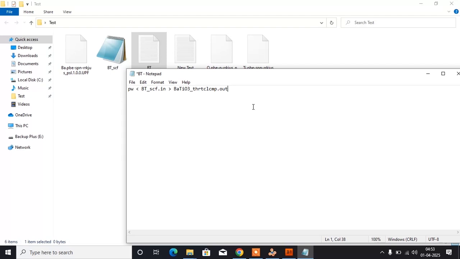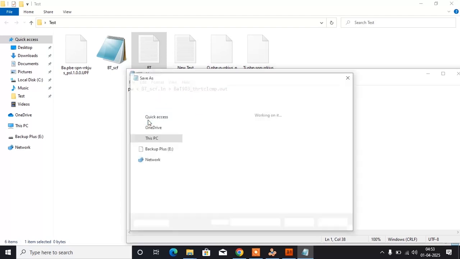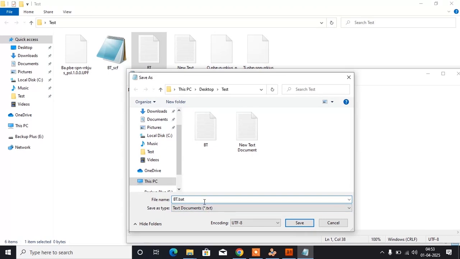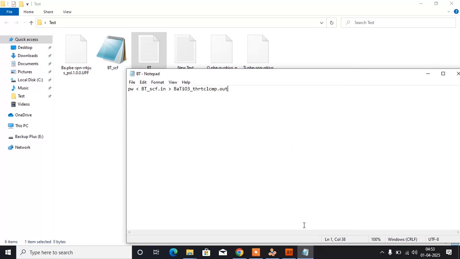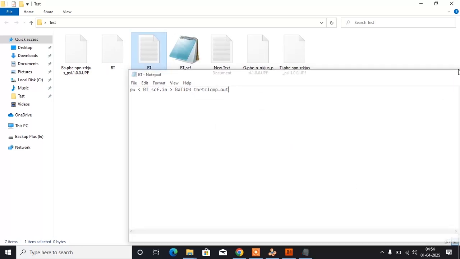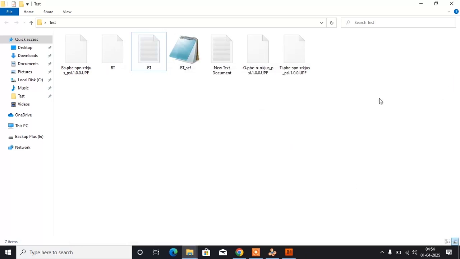Okay, so let me just save it, Save As. Now for this, save it as a batch file. Make it a practice to save it as a batch file and select All Files here. Just save it. Let me close it now and select all of them, all the files.